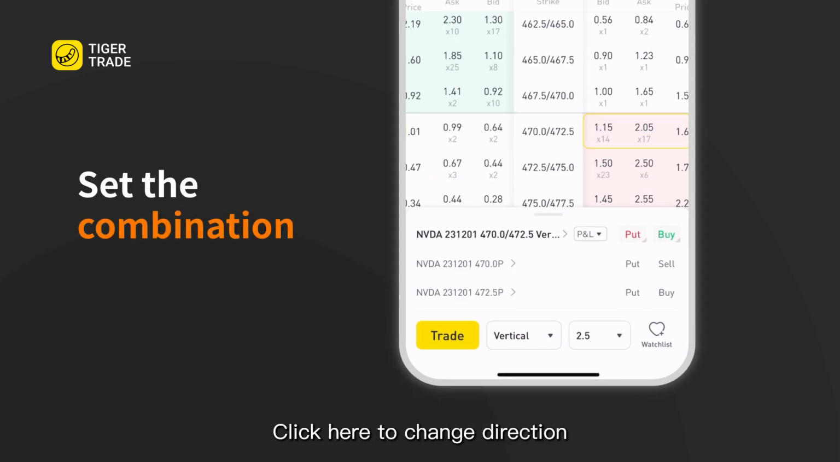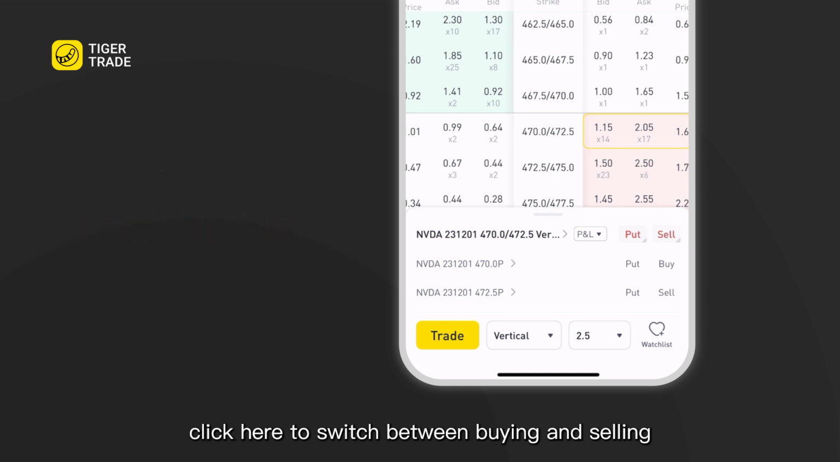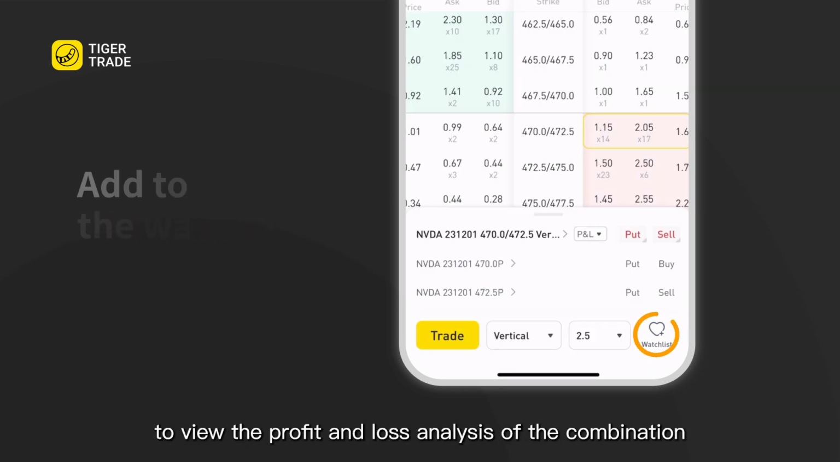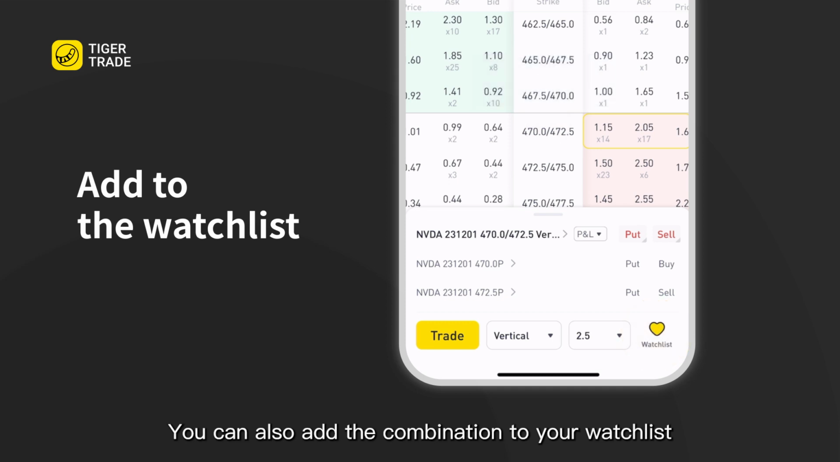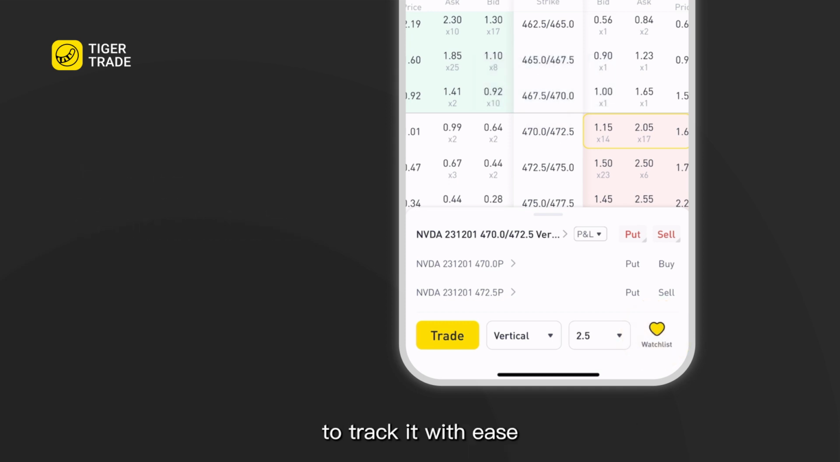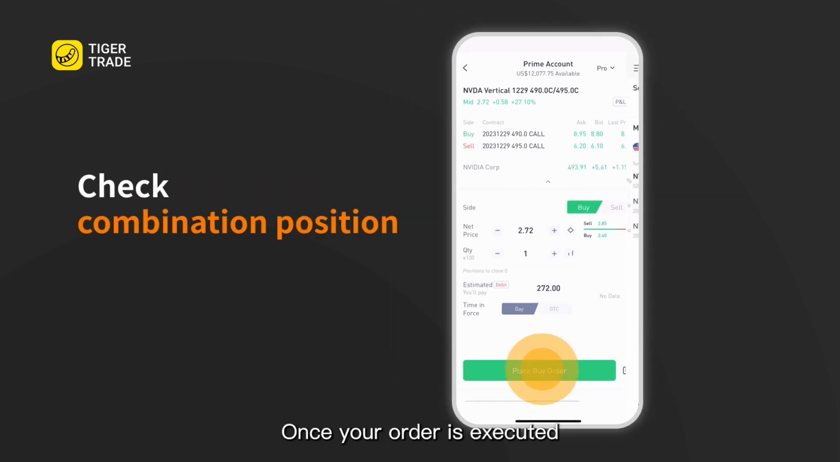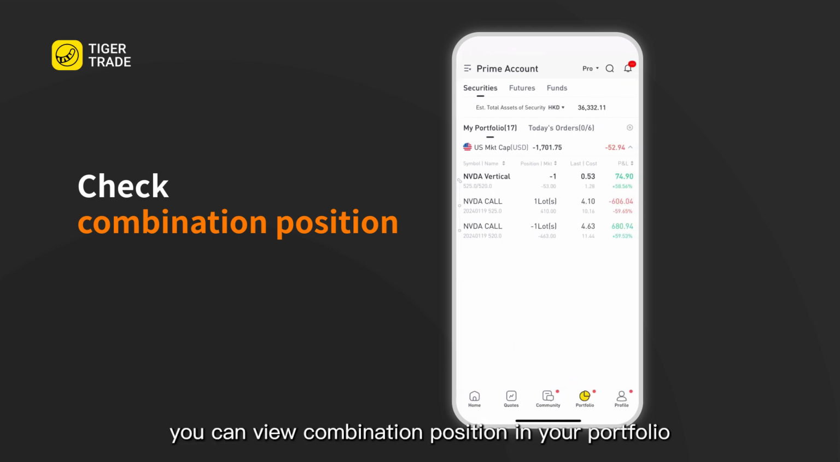Click here to change direction. Click here to switch between buying and selling. Click on Profit and Loss Analysis to view the profit and loss analysis of the combination. You can also add the combination to your watch list to track it with ease. Click Trade and enter the price and quantity, then here to submit your order. Once your order is executed, you can view the combination position in your portfolio.